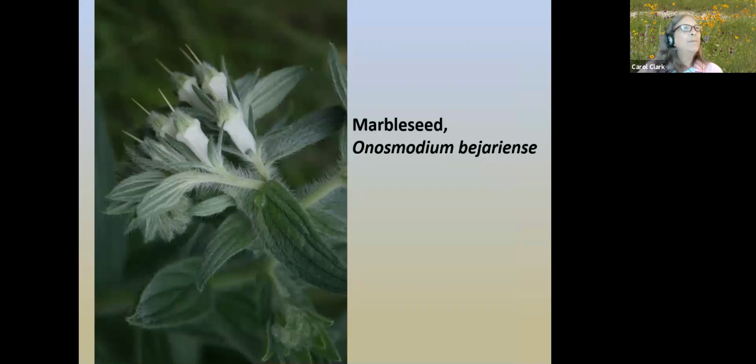Marbleseed. So the fringed puccoon is also called marbleseed in some places. Here's a different marbleseed. And this one is sometimes called hairy or soft marbleseed. You can really see those soft hairs there. A very strange looking flower stalk that always curls around in kind of a scorpion tail shape or a snail shape. You can see that little curl to the left. This one is just beginning to bloom.